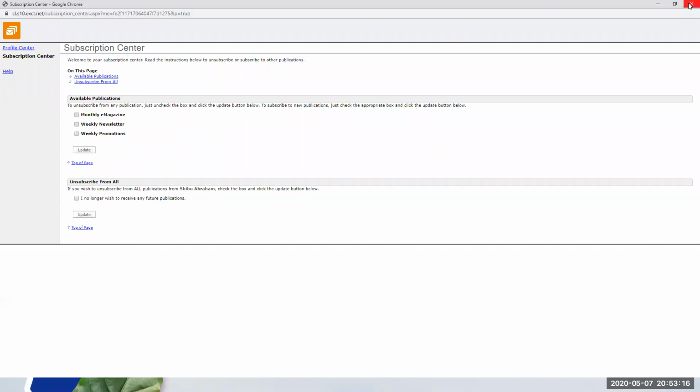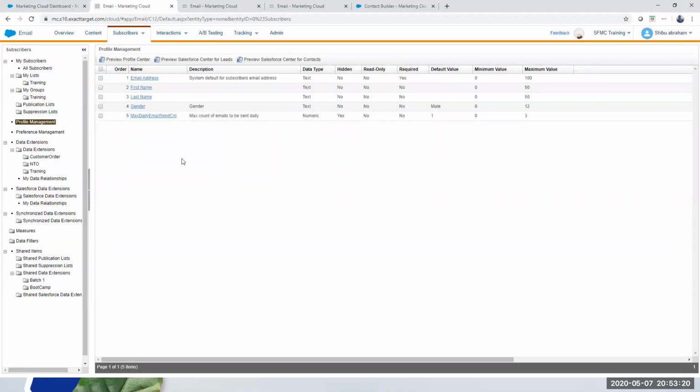Thanks. One more question. Can I share this publication list with my other BUs? I think you have answered this question, but I just want to confirm this part also. I haven't checked that. Gilda, do you know if it is actually configured on a BU level?